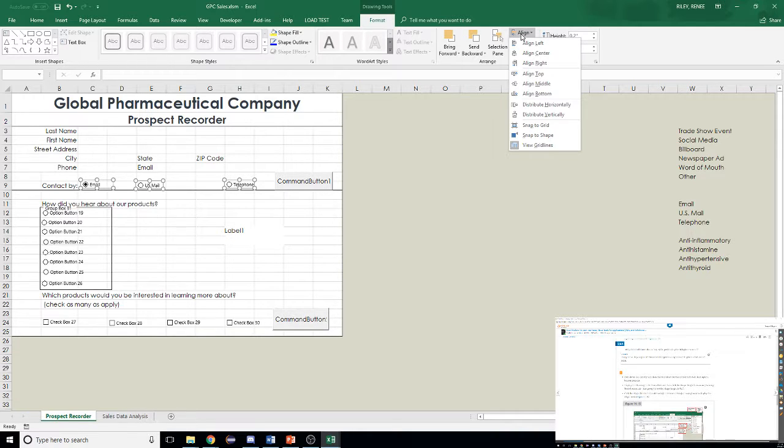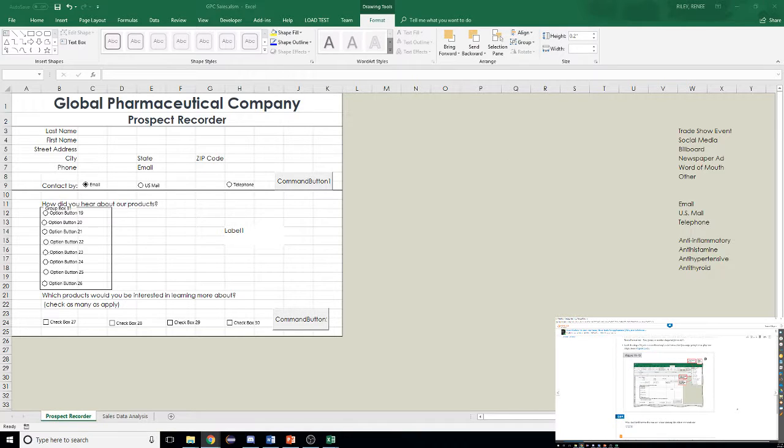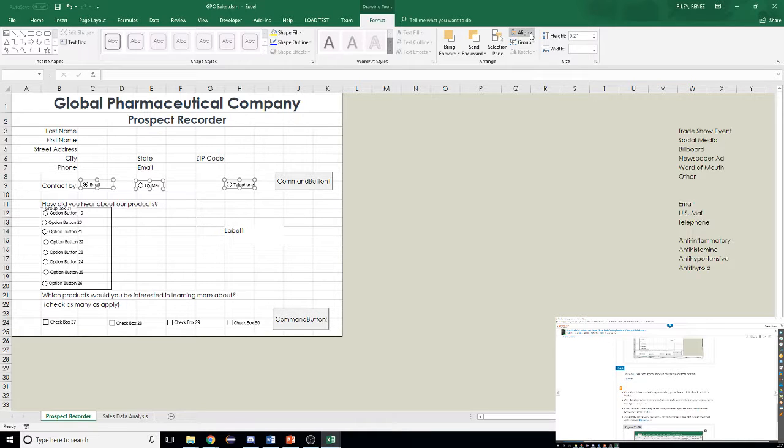So I've got my Align menu. Notice we could align the bottoms, the tops, however we want. For ours, let's see what they want us to do. They want us to align the bottoms and distribute horizontally. Look at how it lined up our US mail.